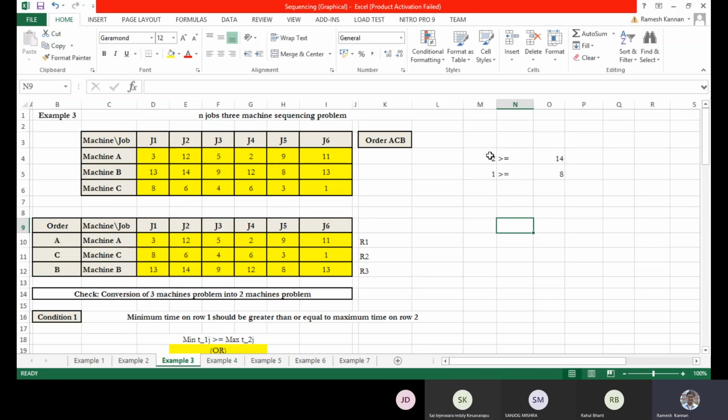And this is not satisfied. You see, 2 is not greater than or equal to 14, and 1 is not greater than or equal to 8. So you should not suddenly jump to a conclusion that this problem cannot be converted into a 2 machine problem. That is very important, and you should really understand that.